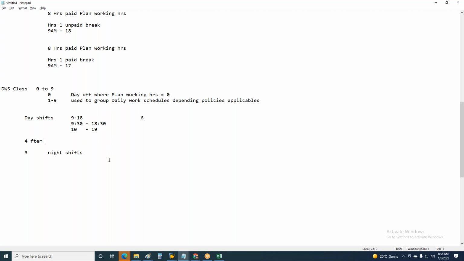Now the company has a policy. The employees who are working in general shifts are not eligible for any shift allowance. But the employees who are working in an afternoon shift are eligible for a shift allowance, which is 5% of the hourly rate for every hour they work in the shift.